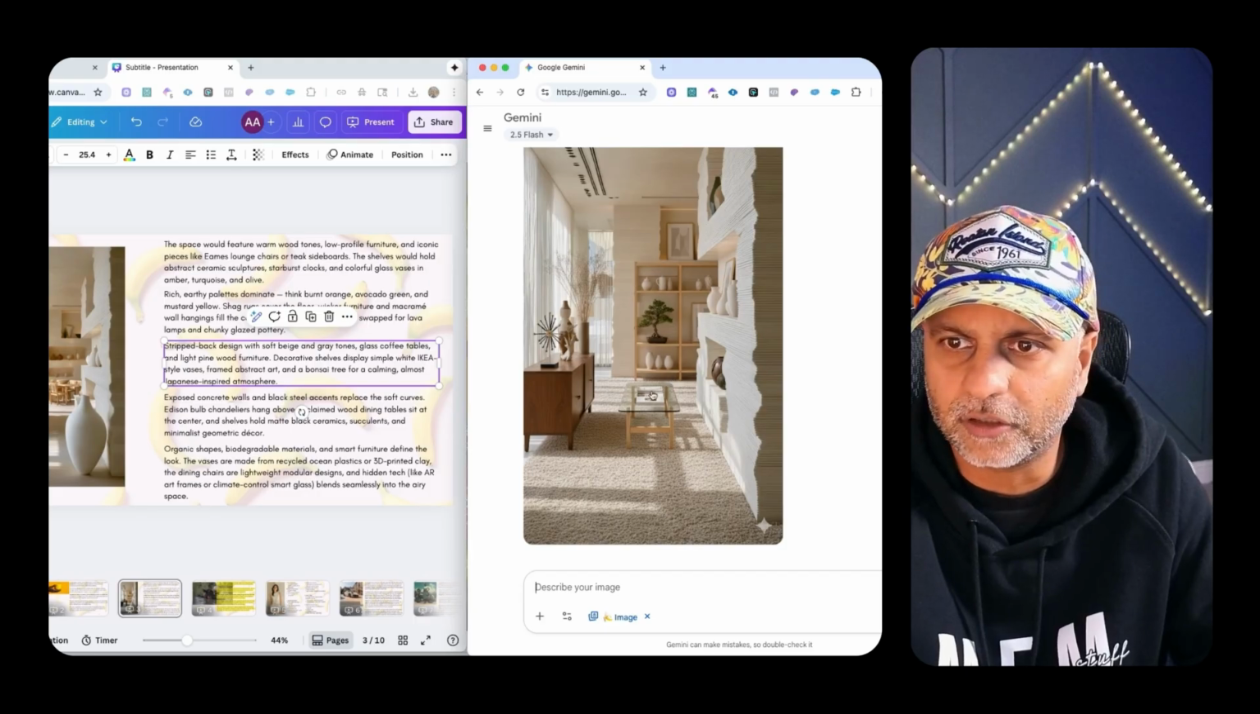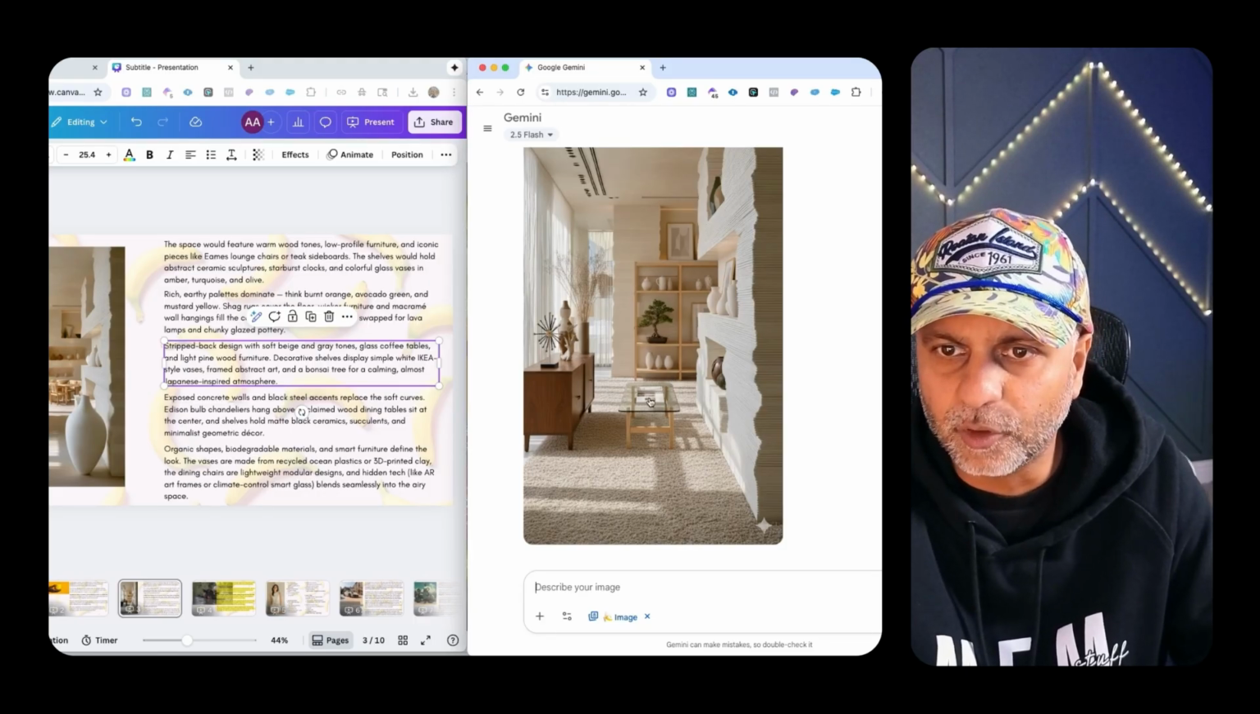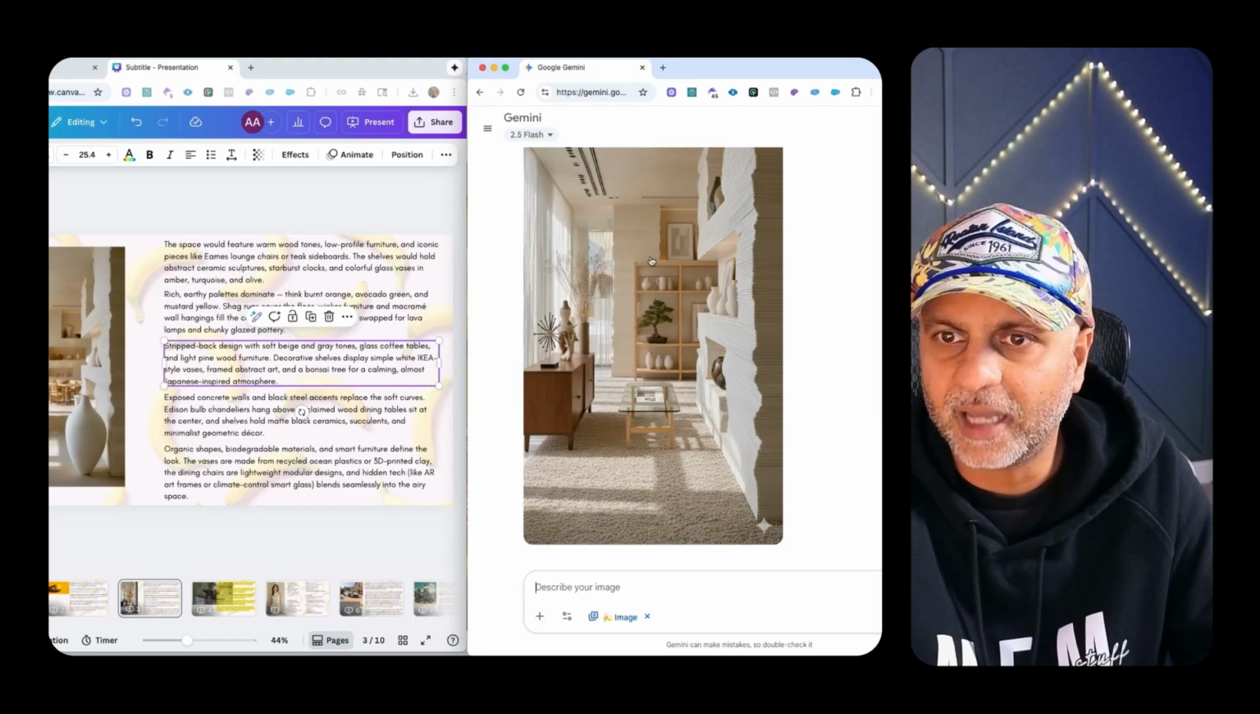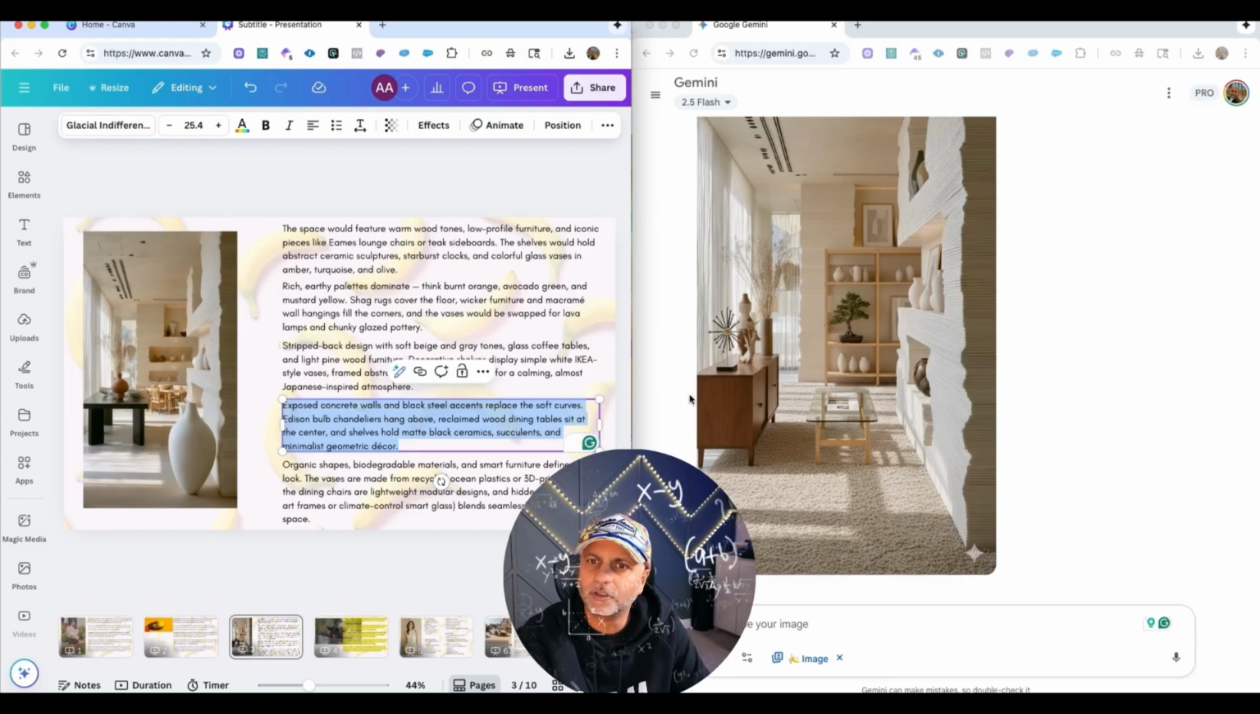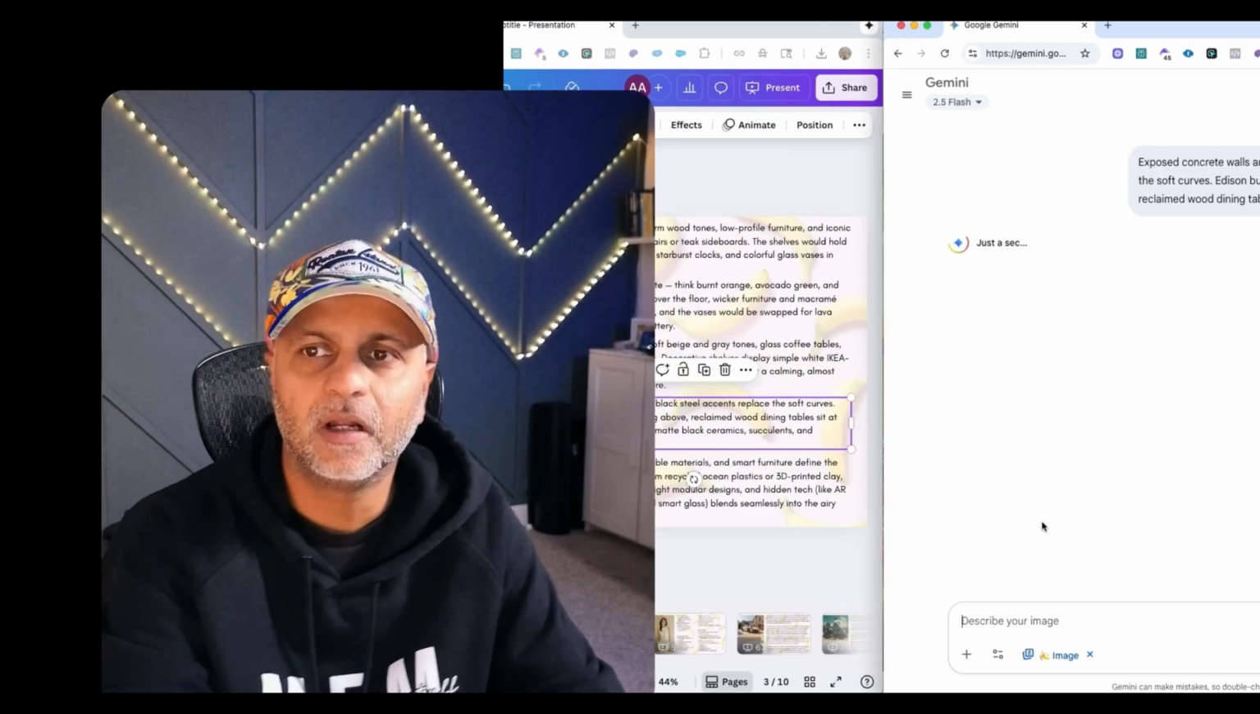All right, so next one was stripped back design with soft beige and gray tones, glass coffee table. All right, so this one looks like the coffee table was added, the furniture is still there, and then there is a little wooden shelf here with, I forgot what kind of trees these are called. Origami trees? No. Well, now I'll have to think of that. Let's try the next one.